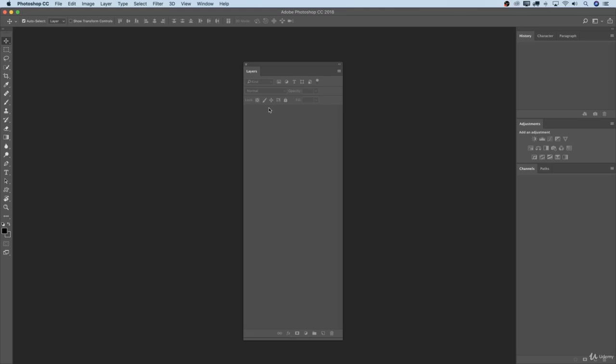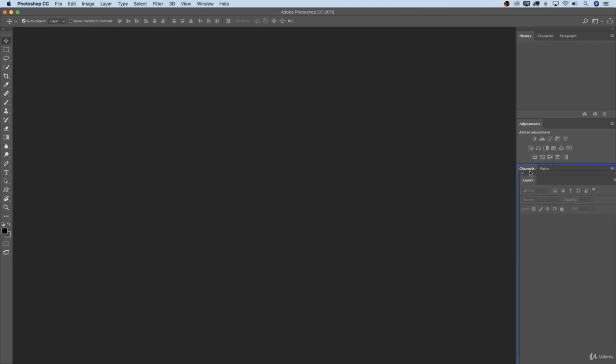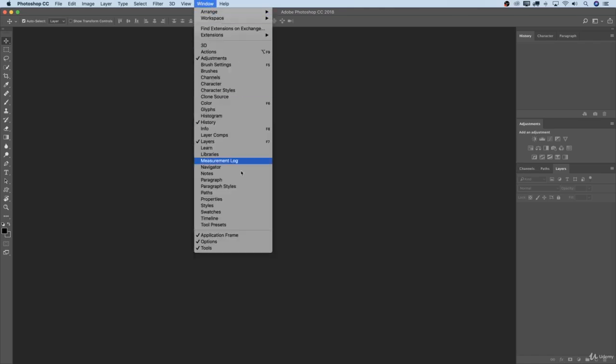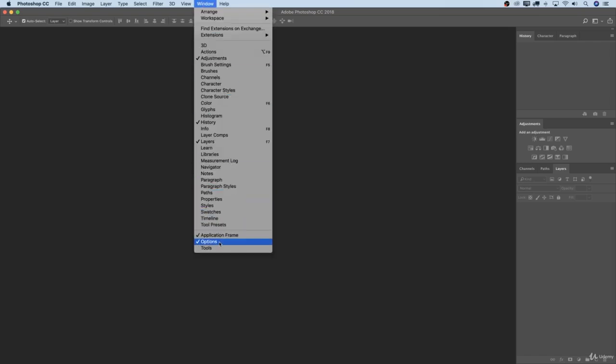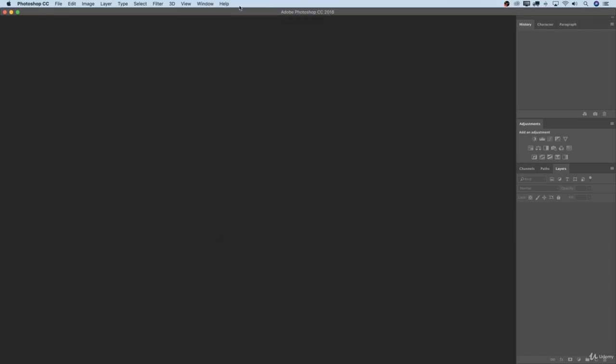Okay, so let me quickly explain what we are going to do now. First of all, what I will start out with is I will just close everything and break Photoshop completely down so we understand better what is what. Okay, let me go to Window. First of all, I'm going to go say Tools, untick this, so the tools are gone. I'm going to go to Window again. I'm going to select Options, untick that, so the options are gone.